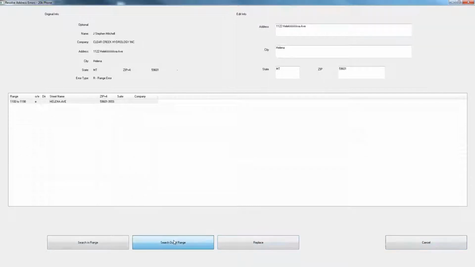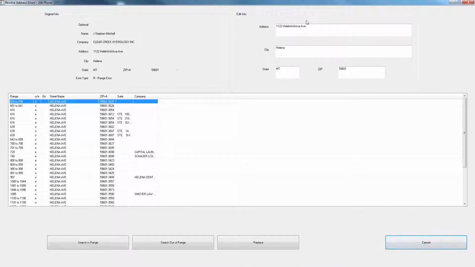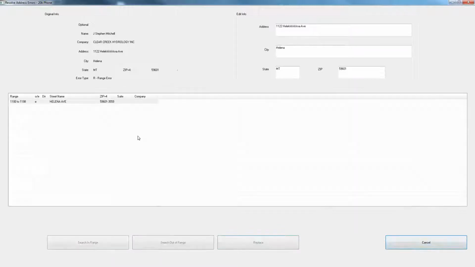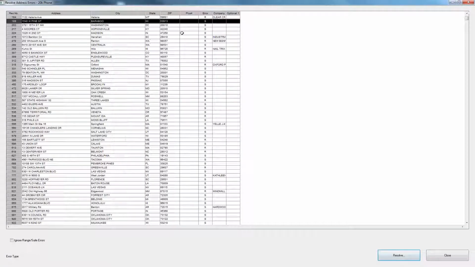Then you just click on resolve, and you could search in range, or you could search out of range. It'll bring up all of those ones. We'll go ahead and search in range. And then I'll double click on that, and it appends the +4, and it removes it from the list because it's no longer invalid.